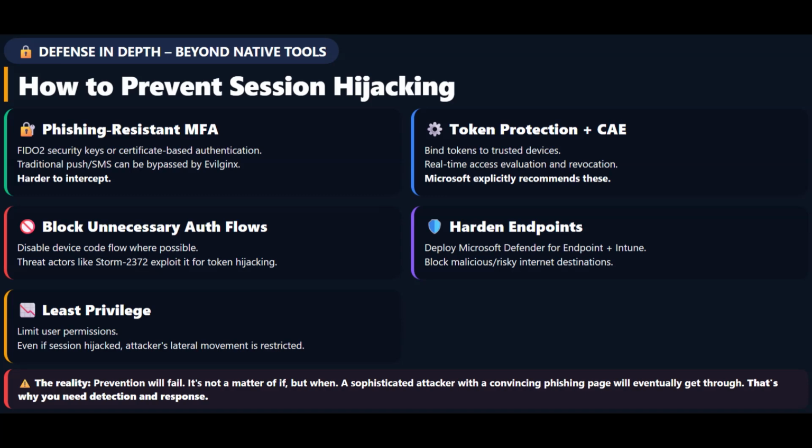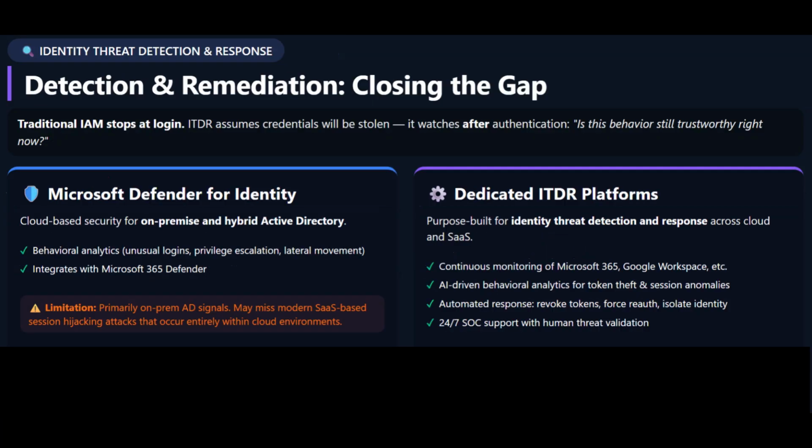But here's the reality. Prevention will fail. It's not a matter of if, but when. A sophisticated attacker with a well-crafted phishing page and a legitimate-looking domain will eventually get through. That's why you need detection and response. Tools for detection and remediation.